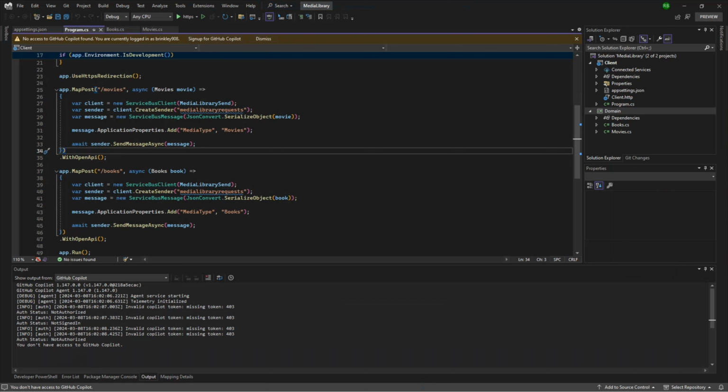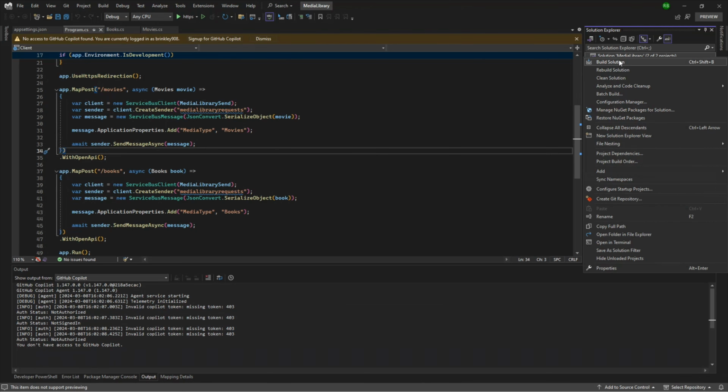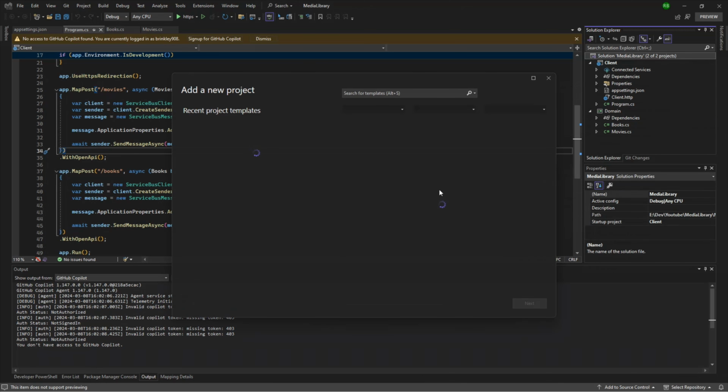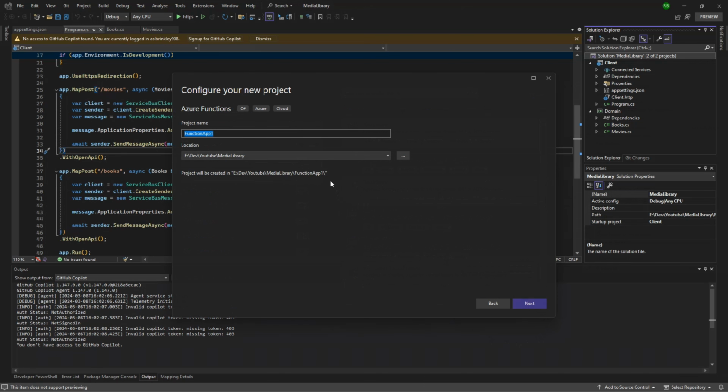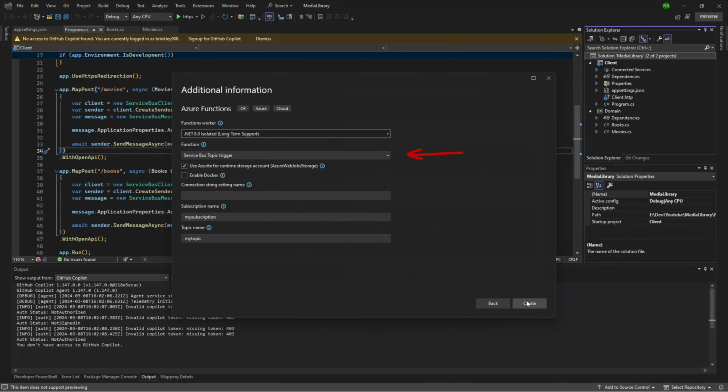Now, let's start coding our Azure function listeners. Add a new project to the solution, and select Azure Functions as the project type. Give the project a descriptive name. Make sure you choose the Service Bus Topic Trigger option.